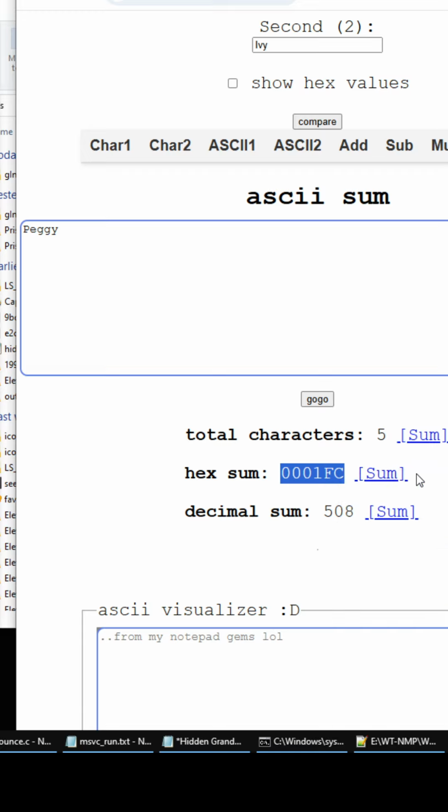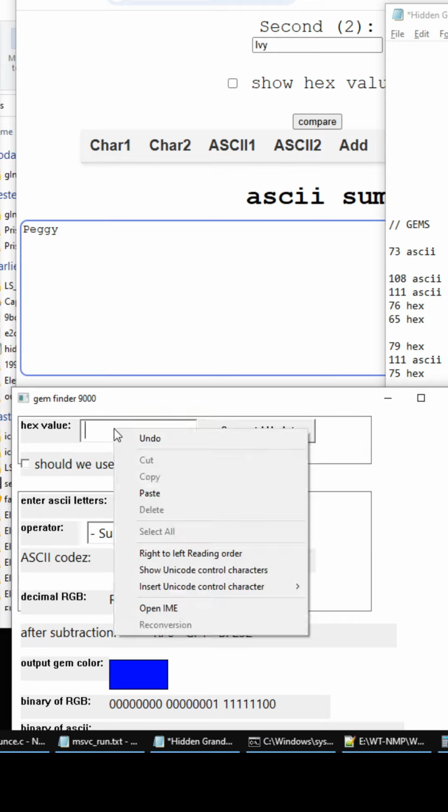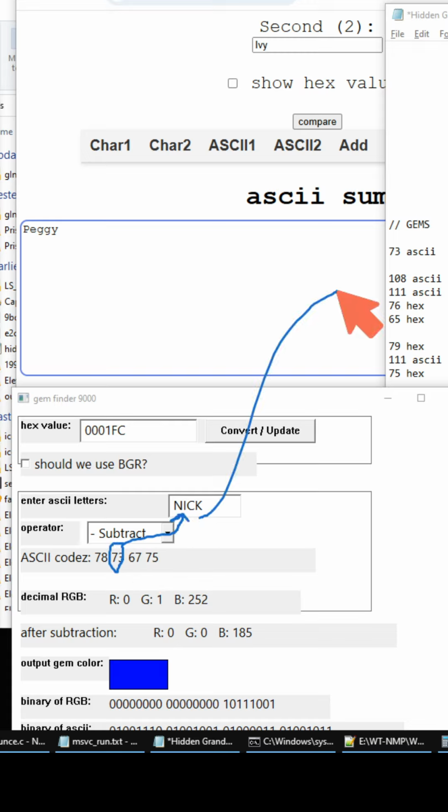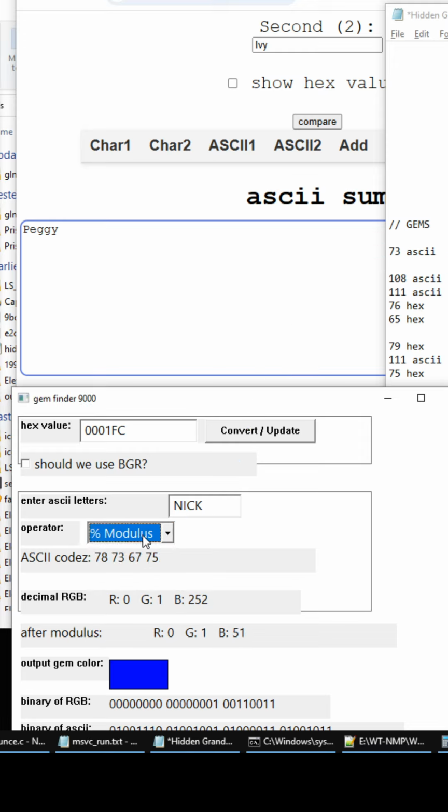Alright guys, so now we need to paste her hex sum in here, and then we need to click on convert and update. Well, I'm going to type in my first name, which is all capitals, Nick, and then we're going to find our first letter right here, which is going to be on any operation, and it's going to be 73, which is the ASCII representation for the capital I, and that goes all the way to 73 in ASCII.